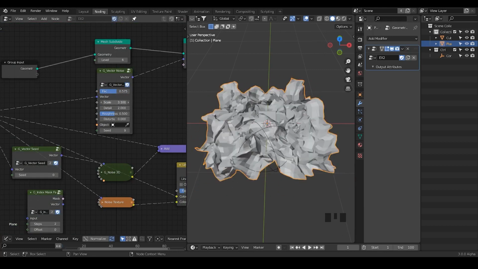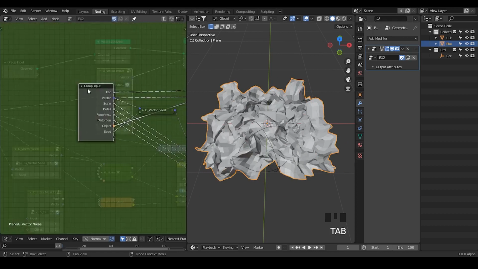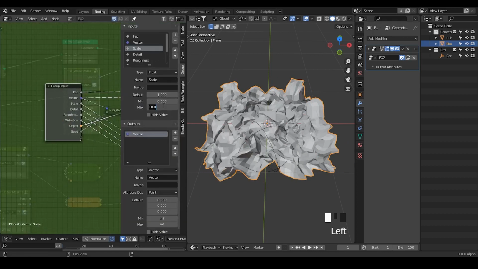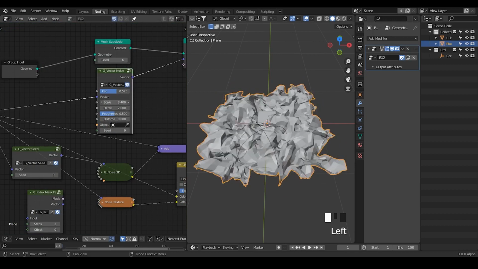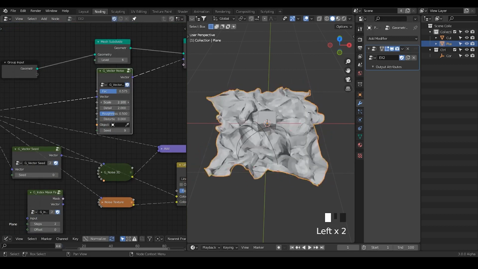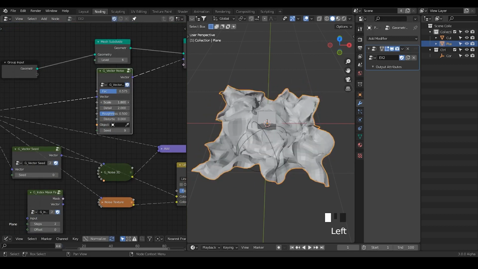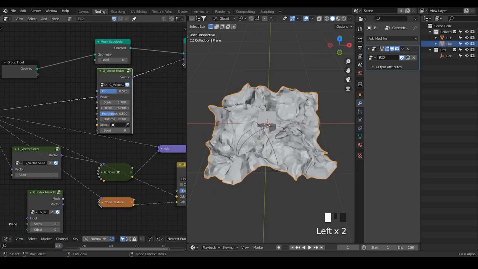Actually, even, I'm going to deal with this. 3. Yeah, so now it's kind of the scrolling speed, and then this is detail.